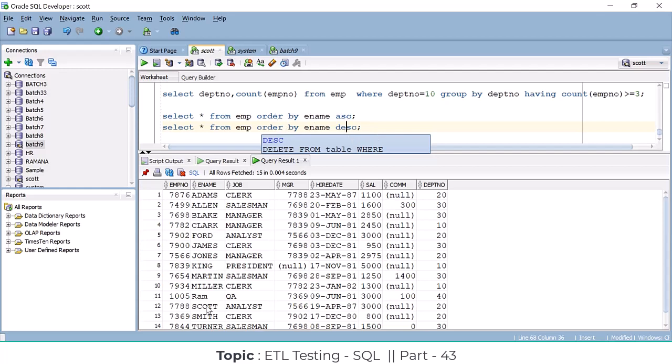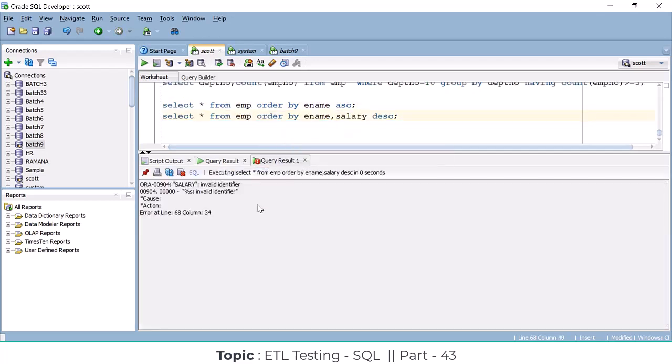That is the ORDER BY, to sort any column. For example, I want to sort employee name, and here two salaries are there, 1100, 1600. First I want to display the highest salary among the same names. So I am going to use employee name comma salary. See what happened? Salary invalid.